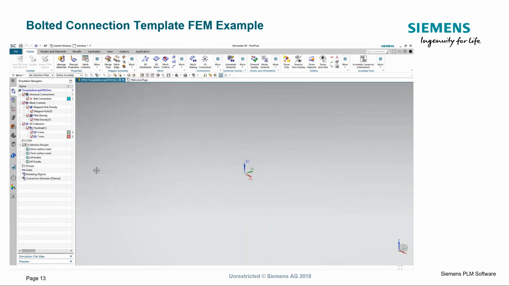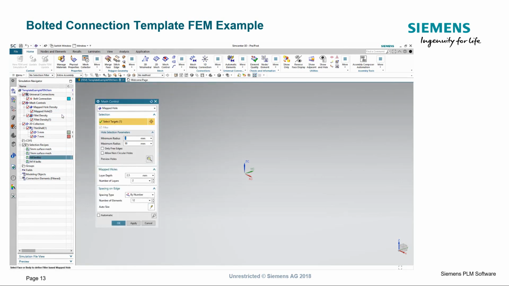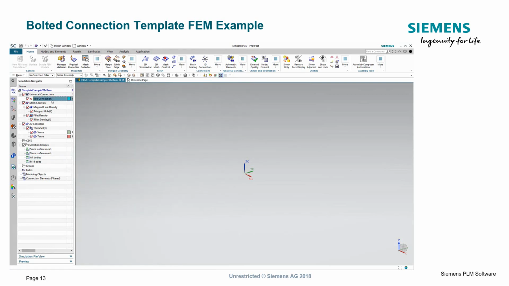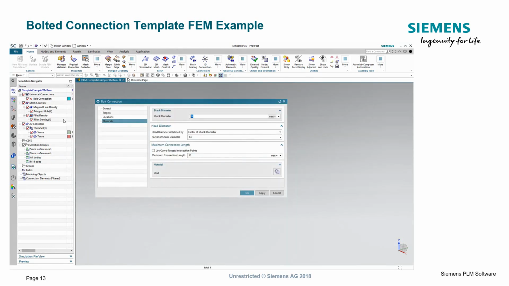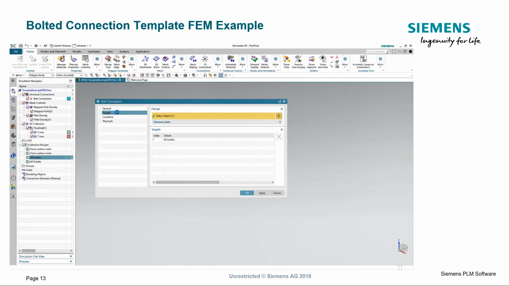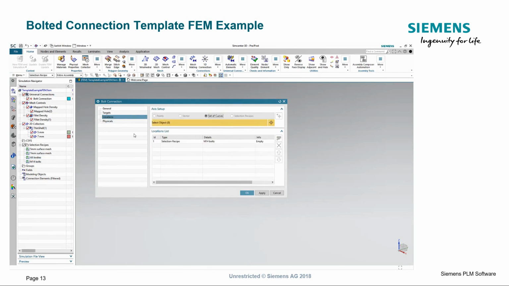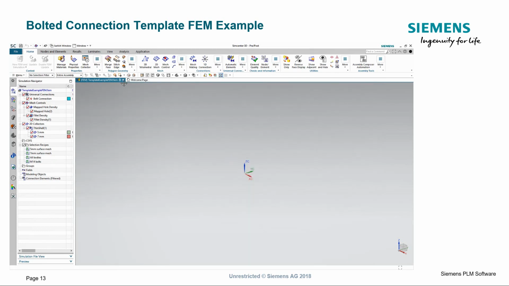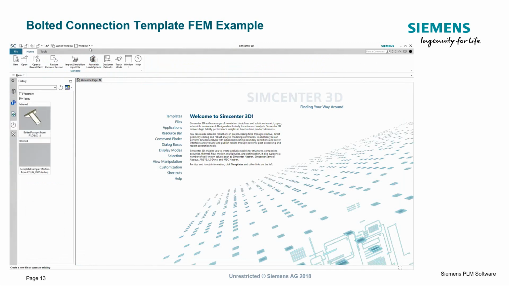So here you can see it's using a selection recipe that's been defined in the template FEM in order to define which parts to mesh, as well as mesh controls and bolted connections using the universal connection. So we'll go ahead and close that template FEM, and we'll use it on some geometry.